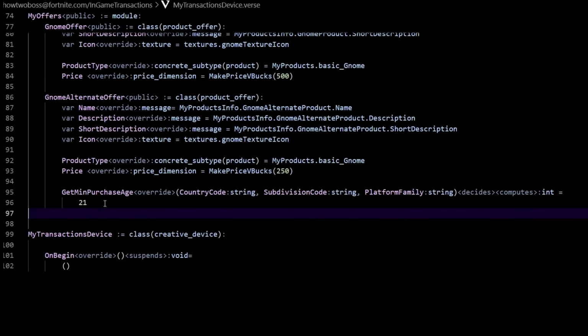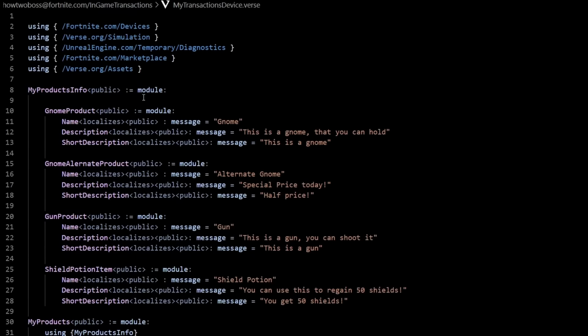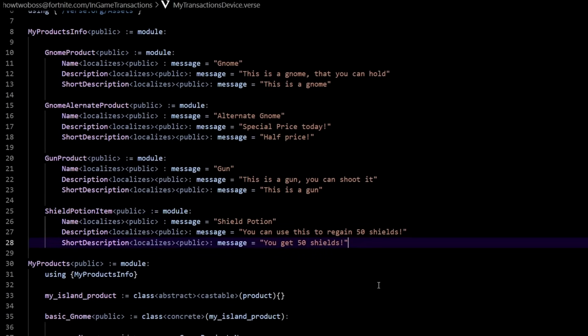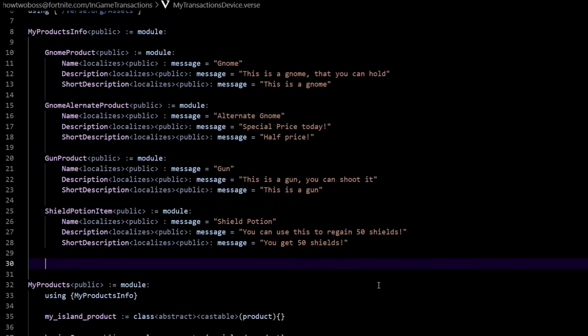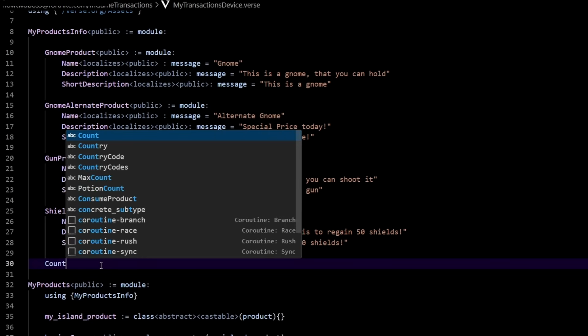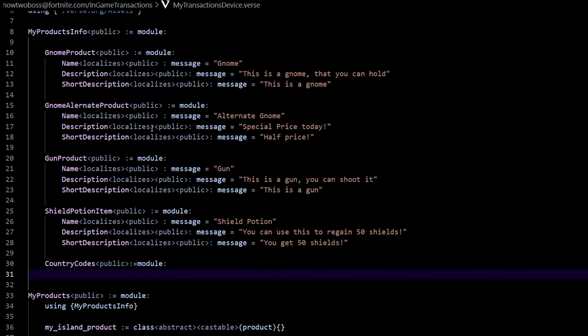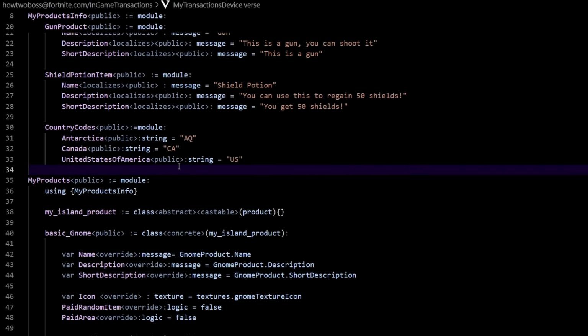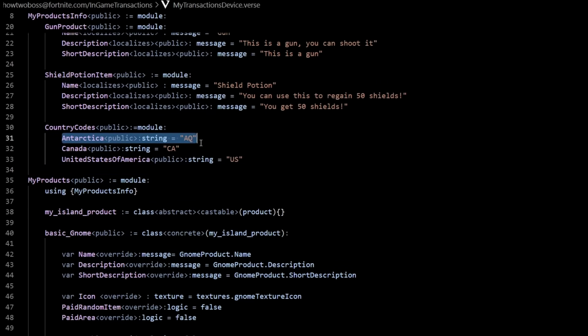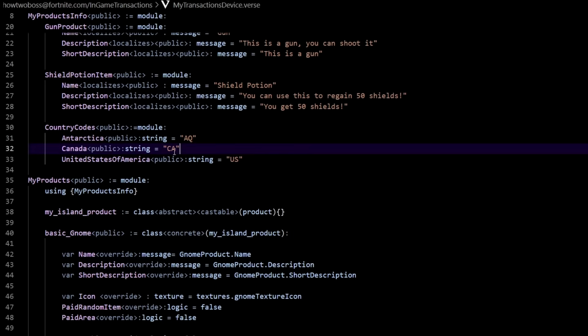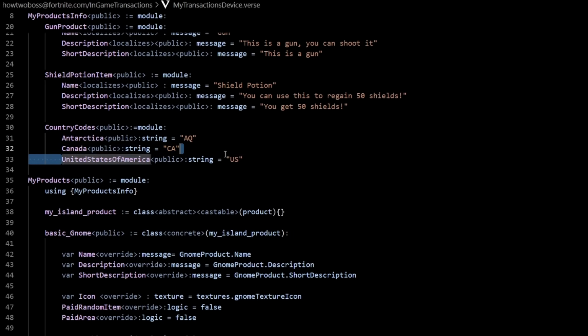Now to do that, we're going to go back up to here into our products info, and we're going to add in a new section which is going to be for our country codes. So first things first, I want to call this country codes. This is going to be public equal to a module, like so. And inside of here now, we're going to add in our country codes. Now here's a few examples. You have Antarctica, which is AQ, Canada, which is CA, and the United States of America, which is US.